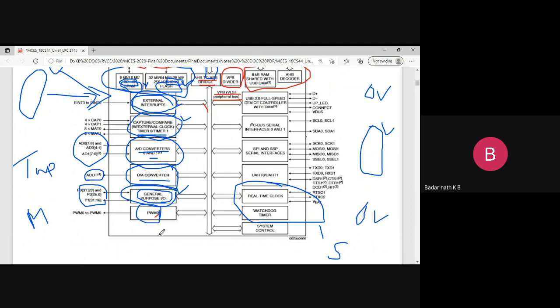There was one more block, called PWM, pulse width modulation. This we have seen in Arduino. There are certain pins called PWM pins. Similarly, the LPC2148 microcontroller also provides PWM 0 to 6. See that there are these many pins.